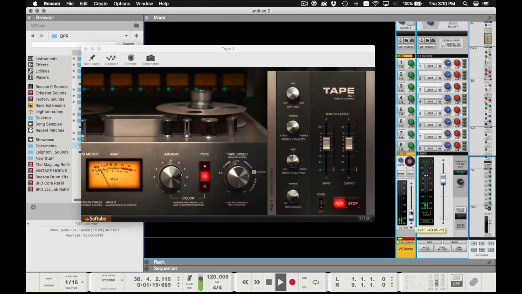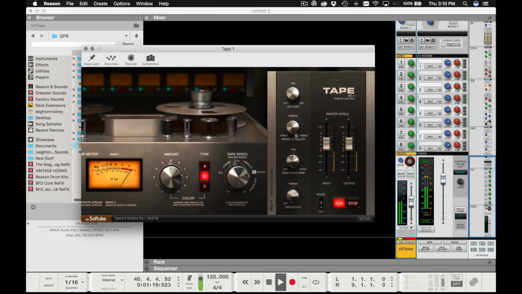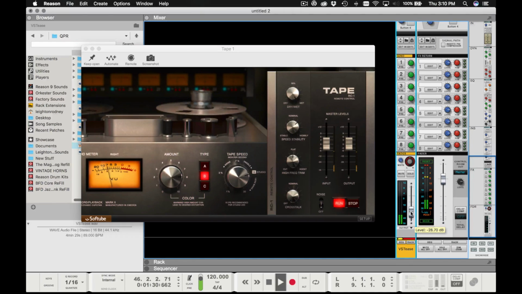So I'll dial it back just a little bit. So it's still there, but it's a little bit more subtle. I'm still going to dial it back a little bit. I'm going to put it where I would normally put it, just to be subtle.